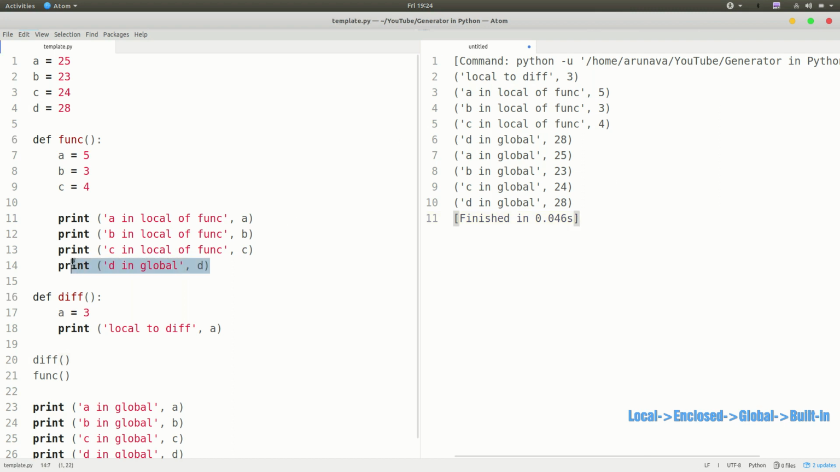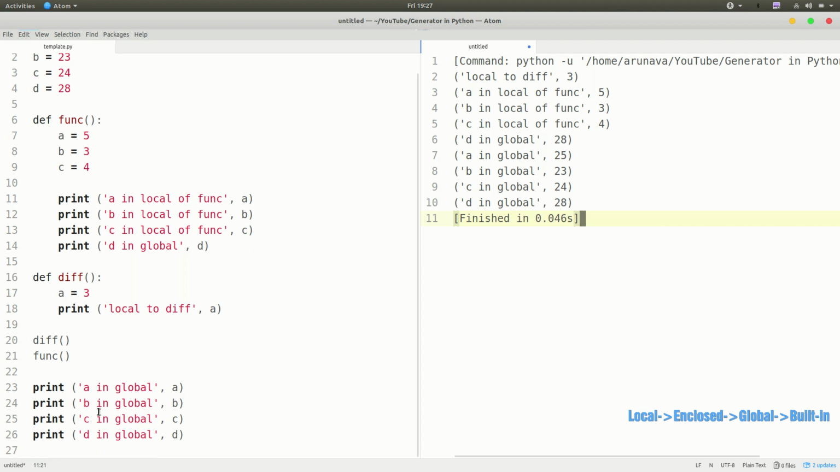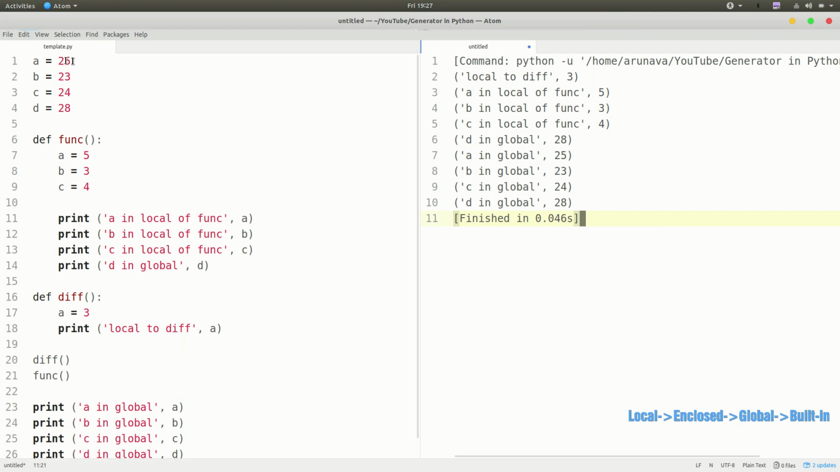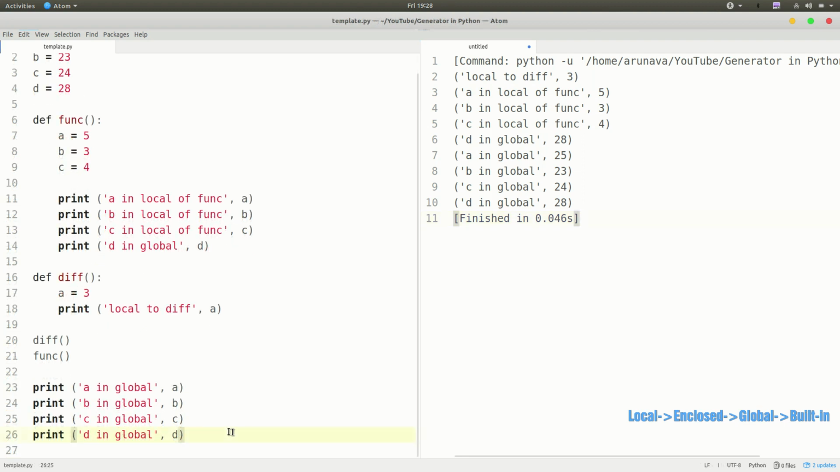Okay, let's look at this line for a moment, and we can say that Python looks for the variable D in the local scope first, and when it doesn't find any, it looks for the variable in the global scope where it finds D, and thus it prints the value of D from the global scope. Okay, after this func, the values A, B, C, and D in the global scope are printed out. So Python looks for these variables in the global scope where it finds them over here and prints them out.